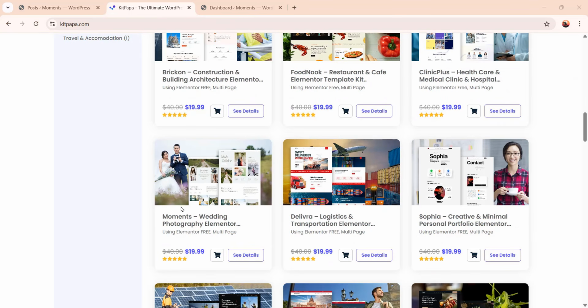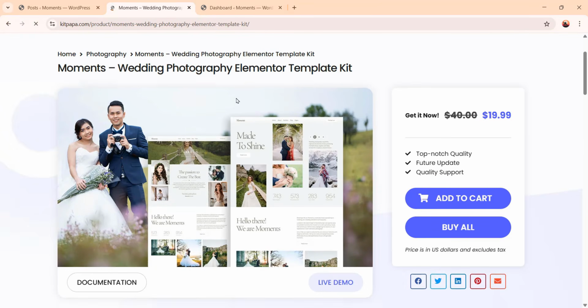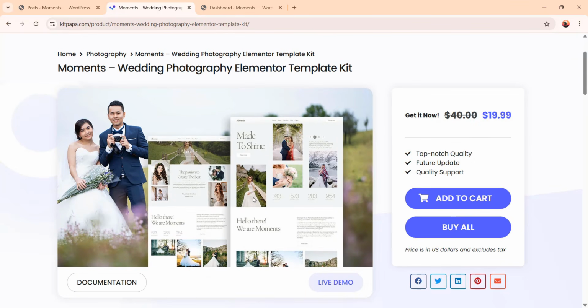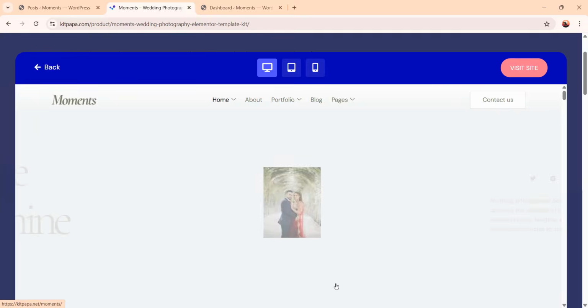From here, you can see this template. So if you go inside this, as you can see, this is a wedding photography portfolio website template. For today's tutorial, I'm gonna make this design. Now to see this whole website live, click on Live Demo.